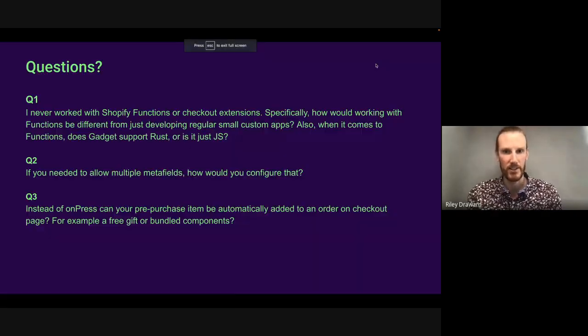Or checkout extensions? How would this be different from developing regular small custom apps? When it comes to functions, does Gadget support Rust or is it just JS? So I kind of walk through this. Gadget can be used to build your admin experience and pre-populate custom data for your functions, so those metafield values. It can also be useful to use custom Gadget models if you need to do some operations or data aggregation, for example, to pass values into that function as input.